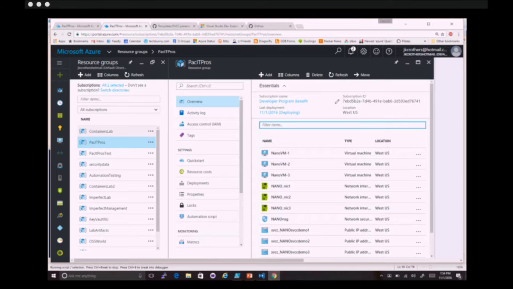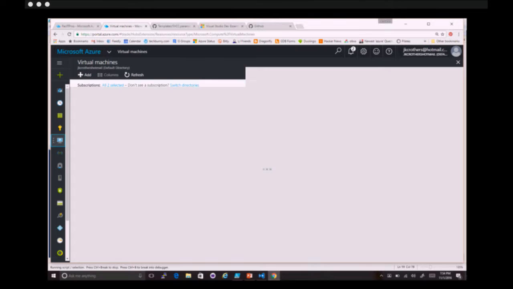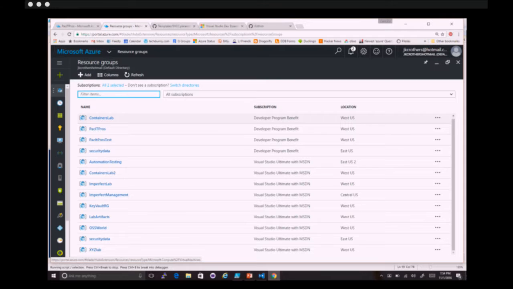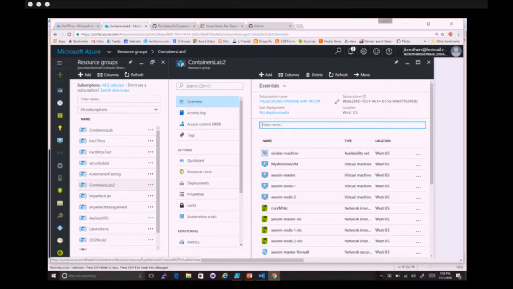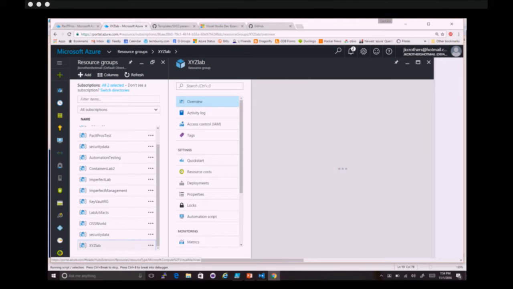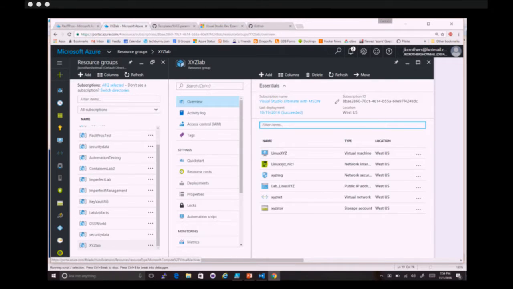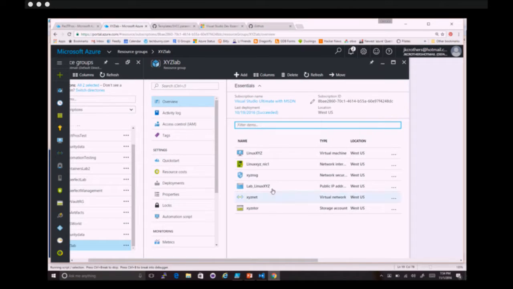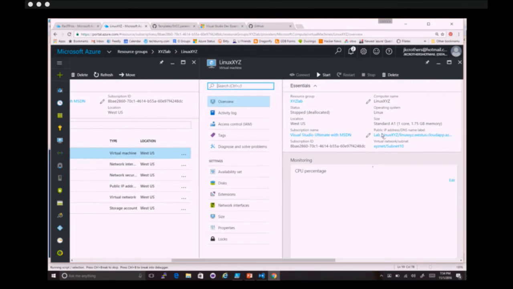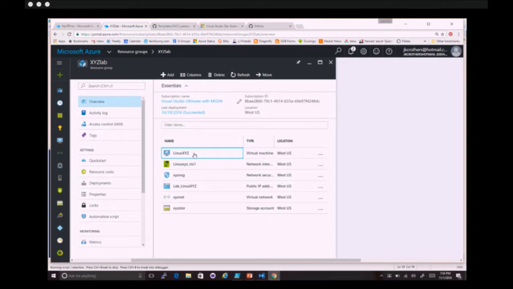Let's just say I want, let's see, I've got something that has one thing in it. Oh, containers lab, let's not do that. What's in here? Oh, a couple of VMs. Oh, there we go, there's something easy. There's one VM, a Linux VM inside this thing. So if I want to go ahead and say, well, this is great, I like this, maybe I want to get this VM, maybe I want to take a look at this resource group. Great, let's take a look at this. How can I get this out of here?